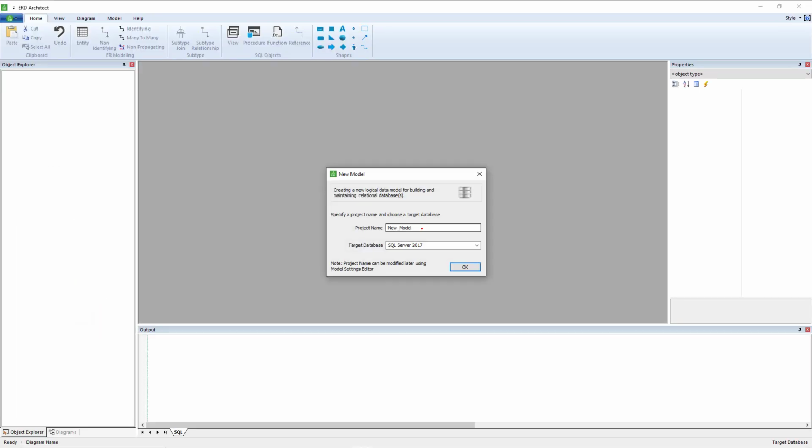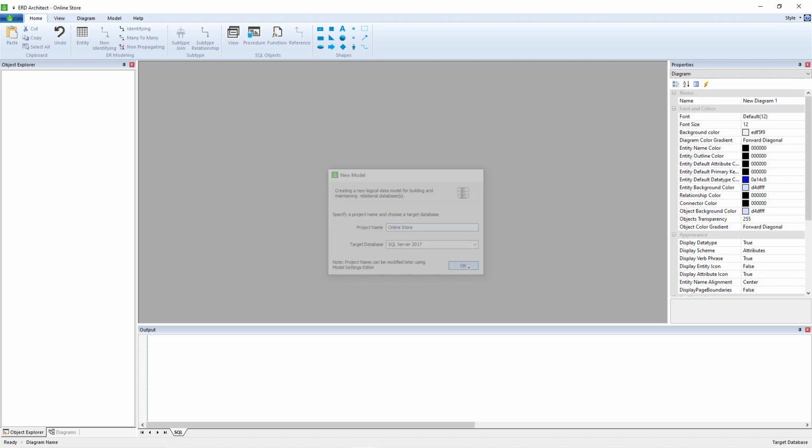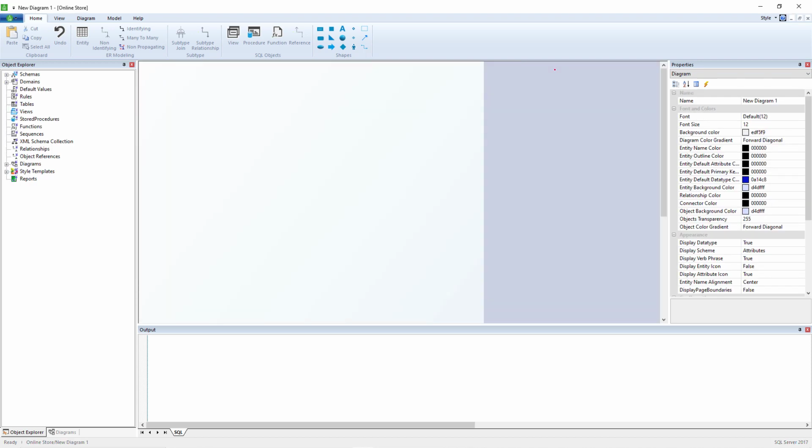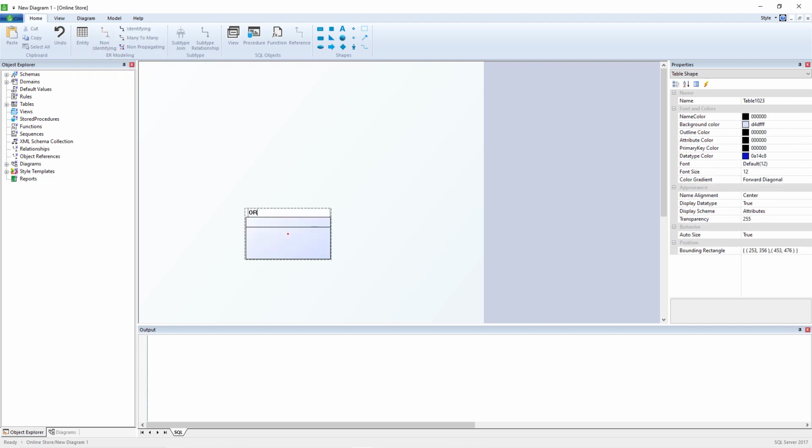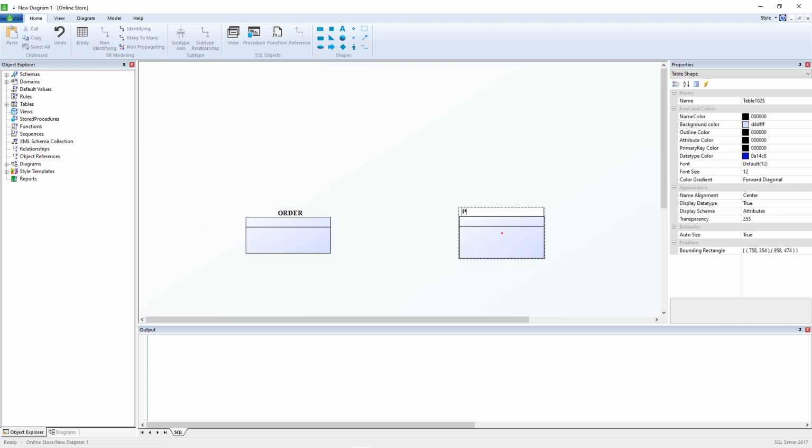So this is ERD Architect Data Modeler. I will create a new model, online store. I'll go ahead with SQL Server 2017 as the underlying database. Okay. So we have the model and we will create two entities. One is order and the second one is product. To uniquely identify each order, we will have an order ID. So let me have an order ID.